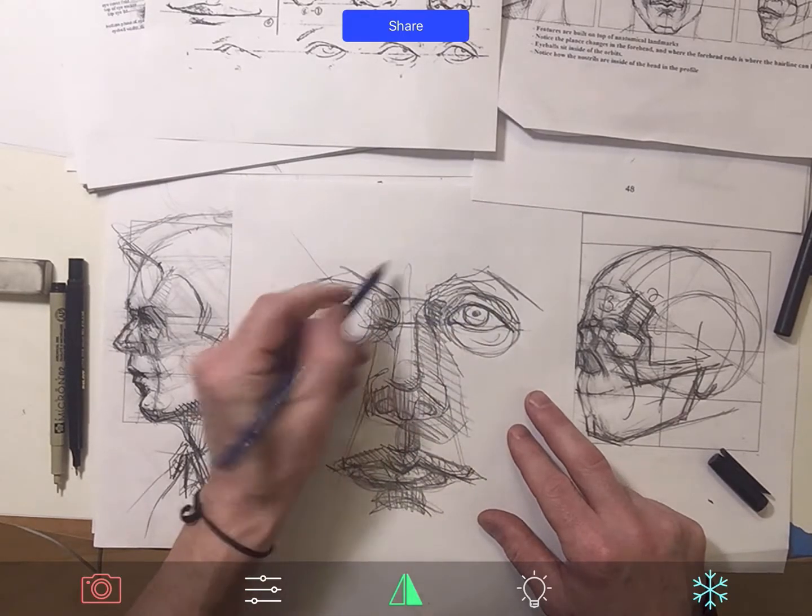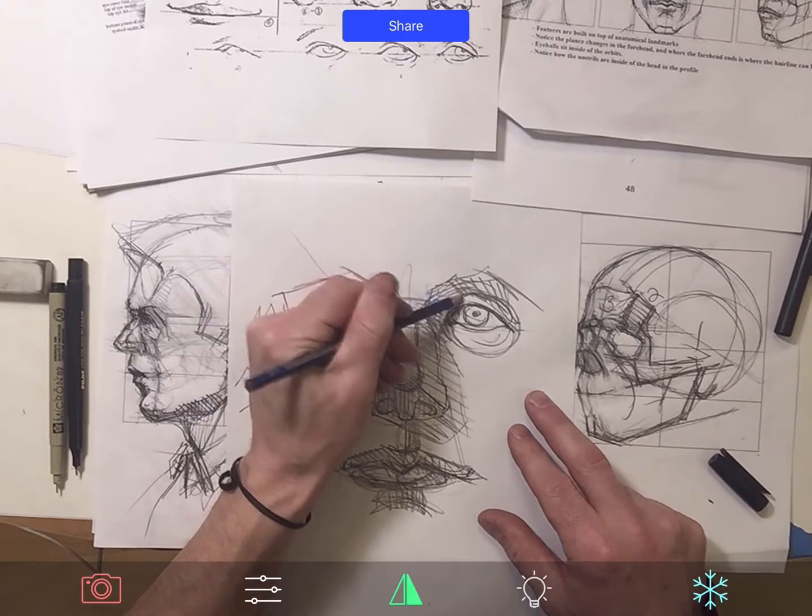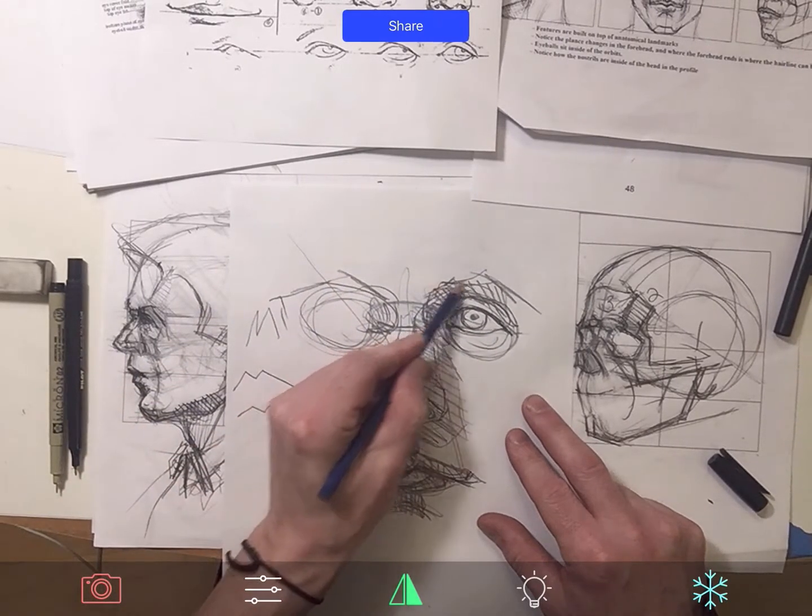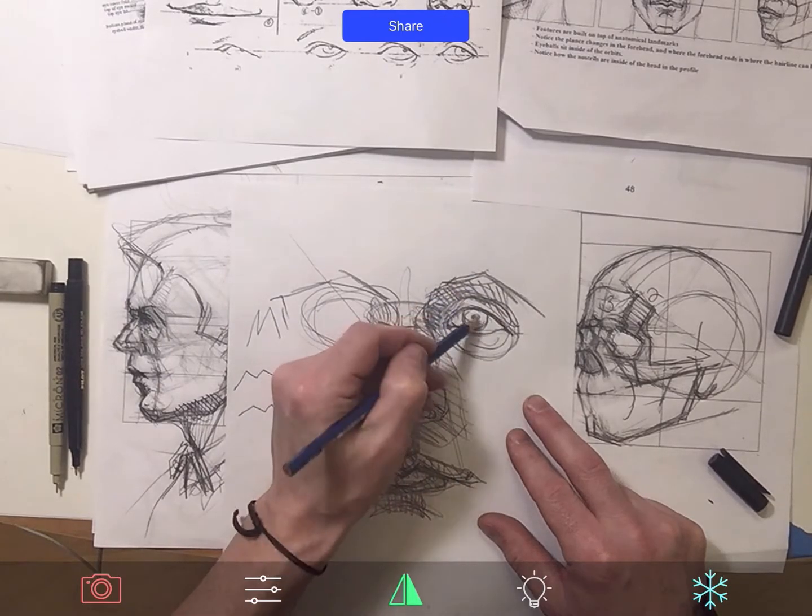Some people do have really big eyeballs. I mean, you can see a lot of their iris more so than others.